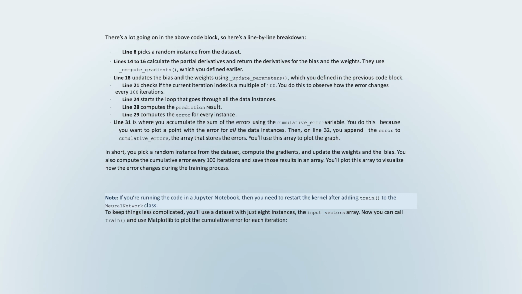Line 24 starts the loop that goes through all the data instances. Line 28 computes the prediction result. Line 29 computes the error for every instance. Line 31 is where you accumulate the sum of the errors using the cumulative_error variable. You do this because you want to plot a point with the error for all the data instances. Then, on line 32, you append the error to cumulative_errors, the array that stores the errors. You'll use this array to plot the graph.